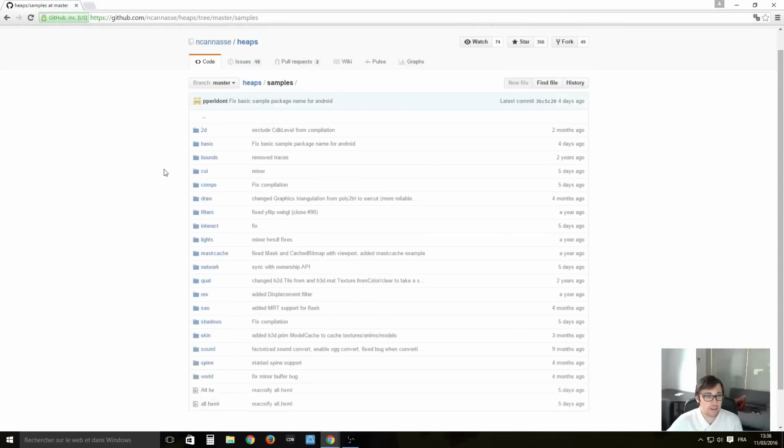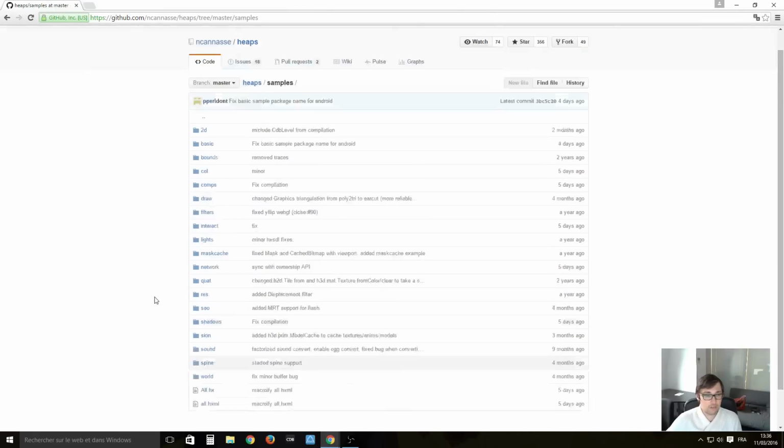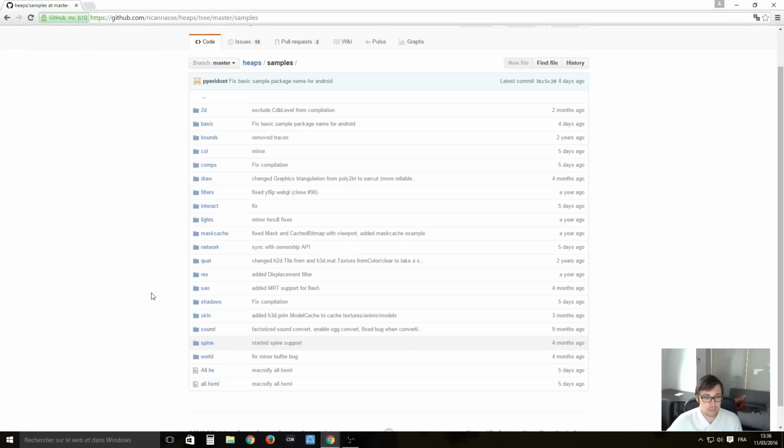In the samples directory, you have a fair amount of samples showcasing various things such as 2D samples, bounds checking, drawing things, filters, even things such as networking or advanced rendering such as shadows or SAO, which is ambient occlusion, or skinning. You have a lot of different samples available to look at.